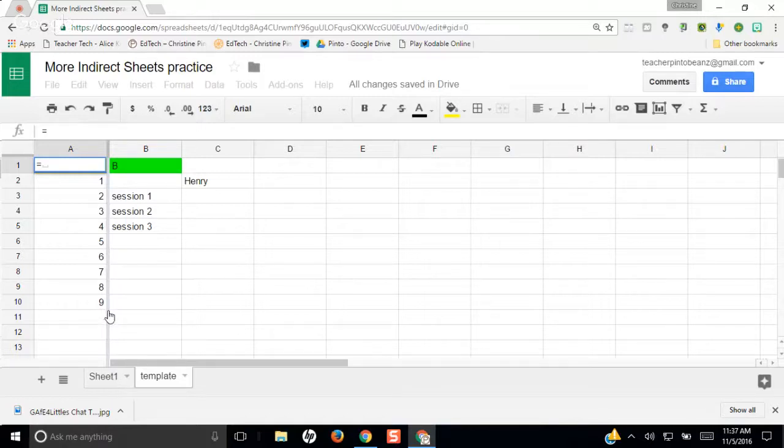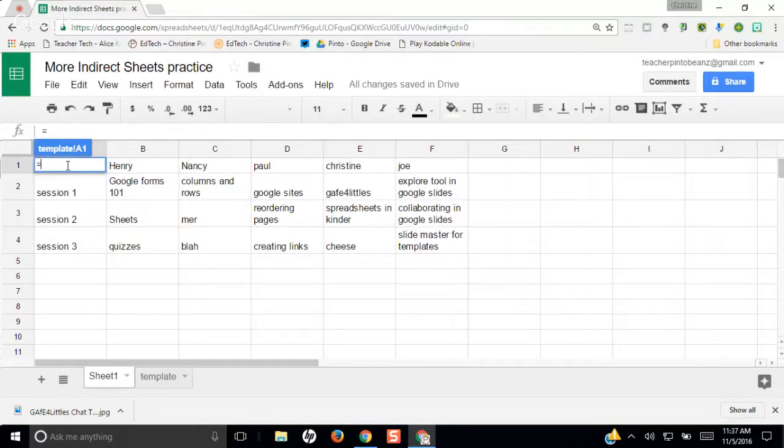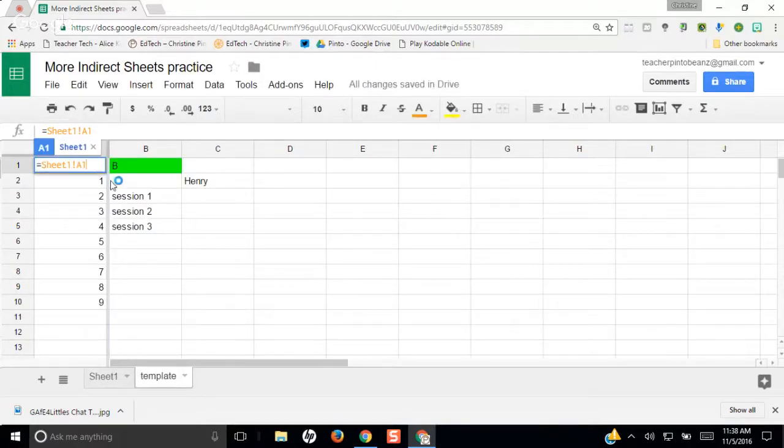Now you notice it's not going to let you, it's like hiding the A1. So I click on B1 and I use the left arrow. Click on B1. Now use the left arrow. Now it says A1. Okay, hit enter. There you go. So enter. So now if you update sheet 1, it'll update the template.